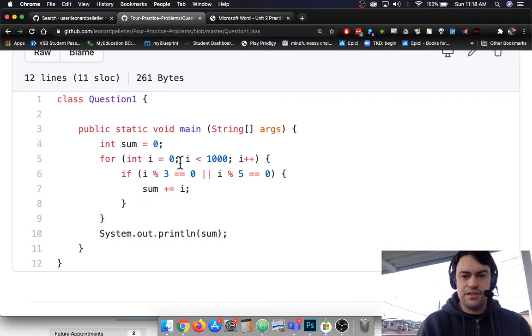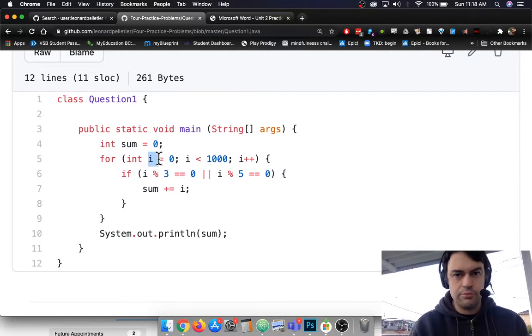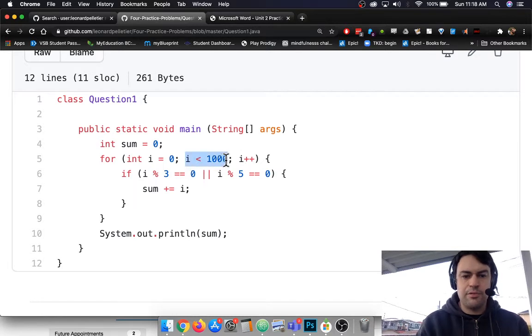Just to go over this in a little more detail, our int i here is going to be changing every time through the loop. It's going to start at 0, and it's going to go up by 1 each time through the loop. It's going to stop when this is false, and that's going to be false when i gets to 1,000. So it won't include 1,000, which is good according to our problem description.